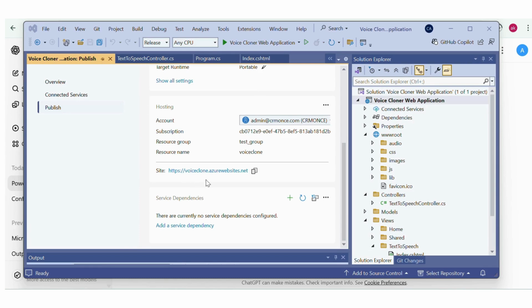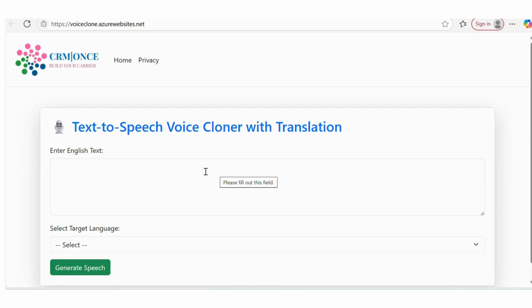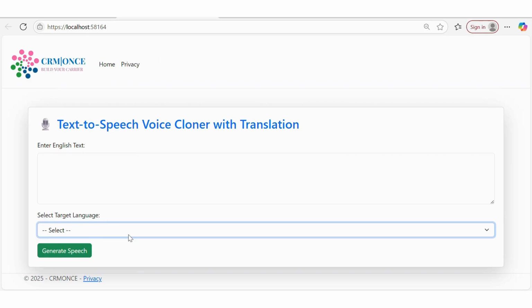We've also published this project to Microsoft Azure. You can check out the live version here: https://voiceclone.azurewebsites.net. If you're interested in exploring or using this project, feel free to reach out. Our team would be happy to share the full source code with you.